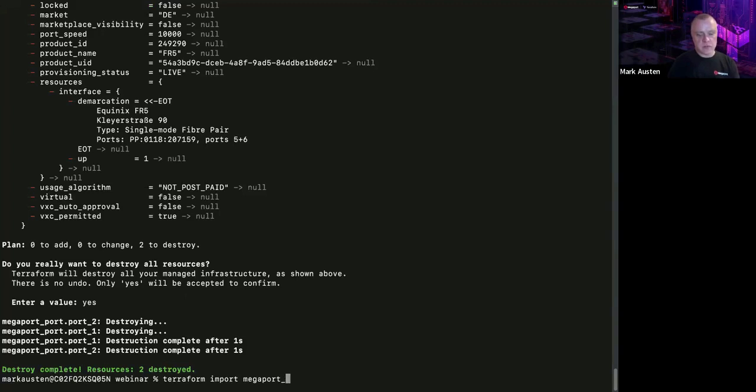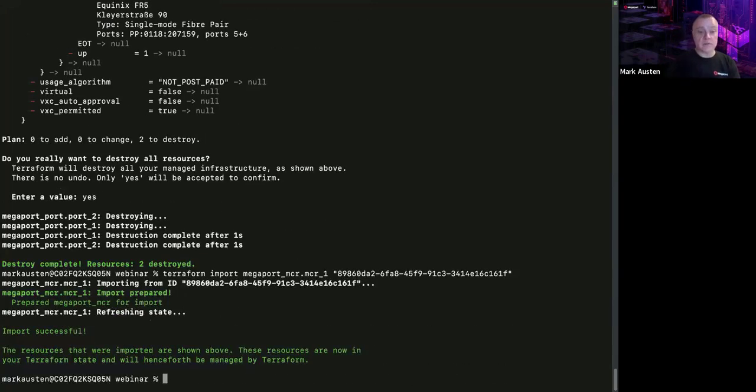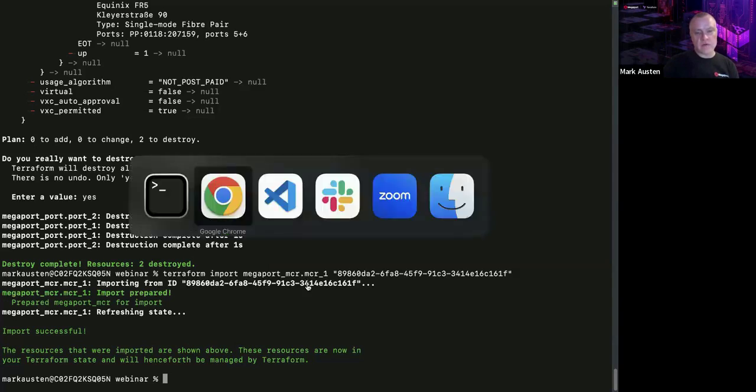The resource is Megaport MCR. It was the resource we referred to as MCR1_1. We'll just enter the UID there, and that looks pretty good. So let's import that. So Terraform's gone out, queried the Megaport API for that UID, and pulled back the information for that service into your Terraform environment.